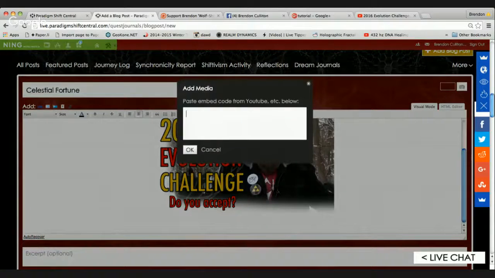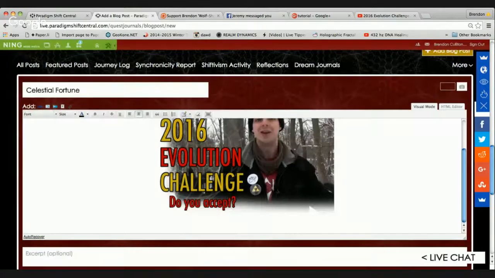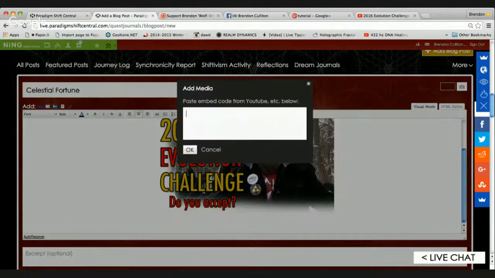So if you click the video icon, again, where it says add link, picture, then the video thing, and then it's going to say paste the embed code. A big part of Paradigm Shift Central is you're going to want to have a YouTube account. More so than just Facebook, this is really going back to the YouTube core of things, because that's going to be things that you can add into playlists and everything.